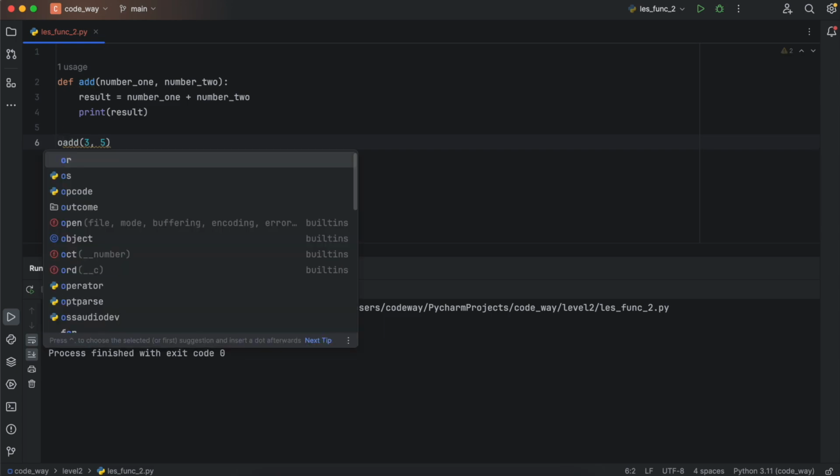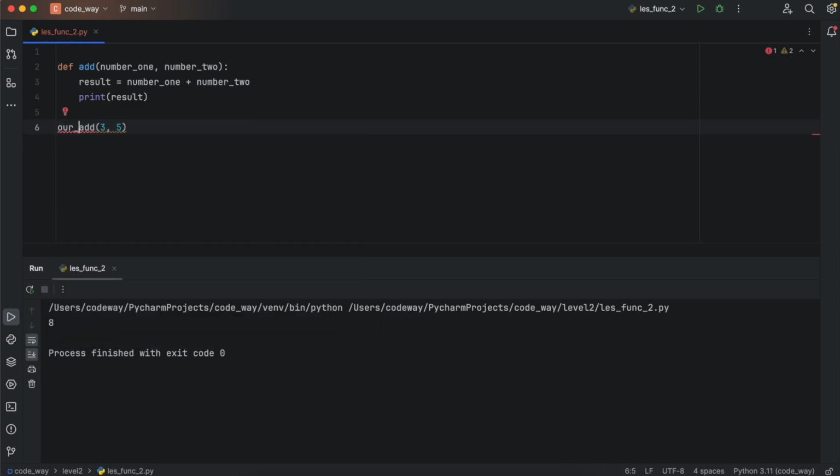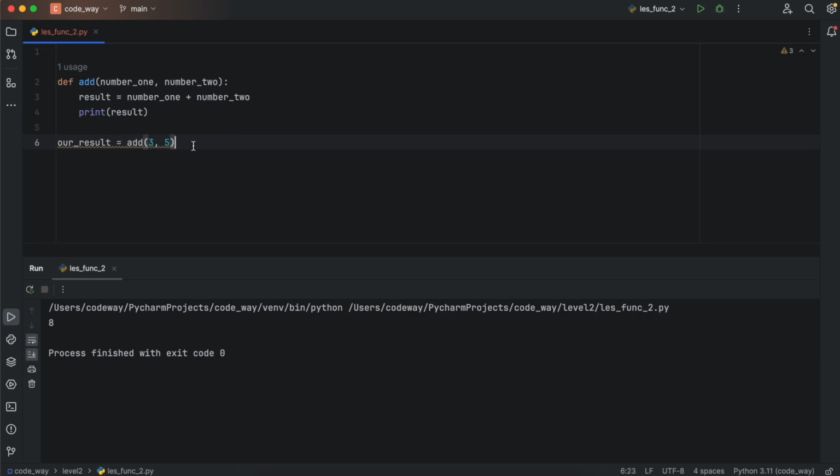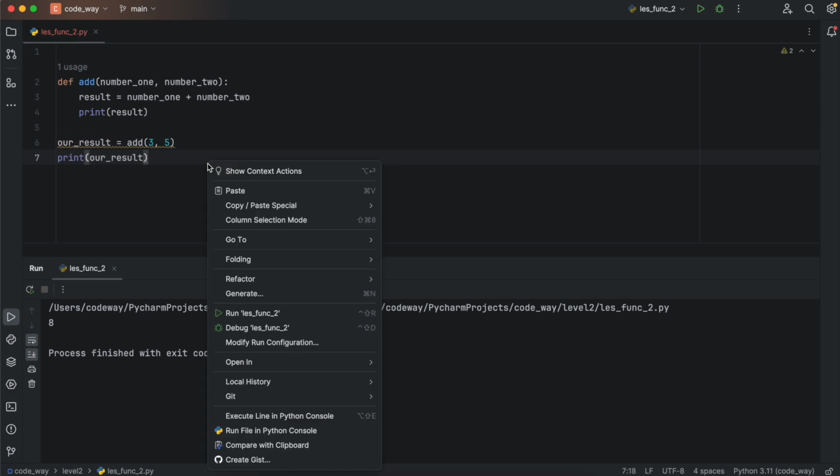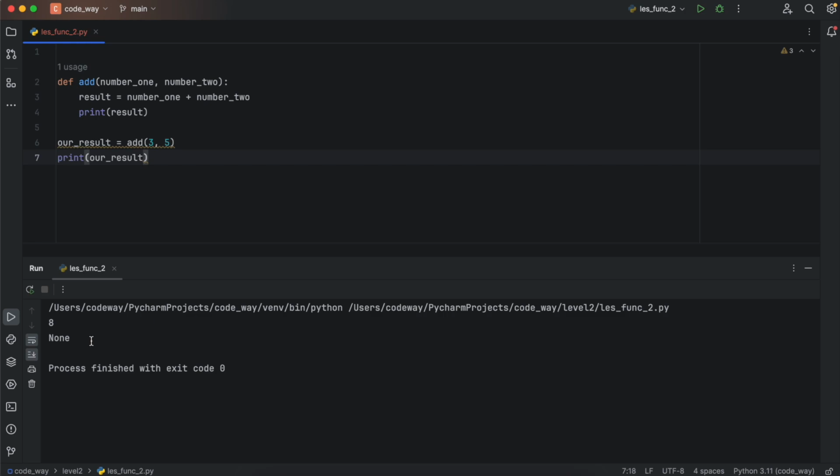Everything works correctly. We can also save the result of the function in a variable and then print it, which is done like this. Now let's print our result. Our first print outputs 8, and the second prints just None by default. Our function returns None, which means return is equal to None by default.